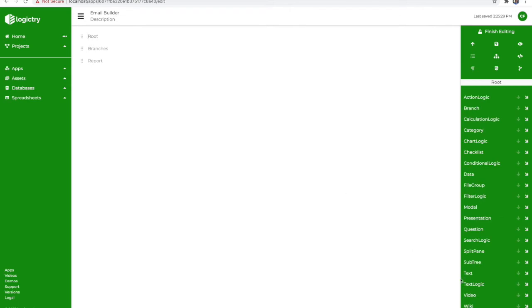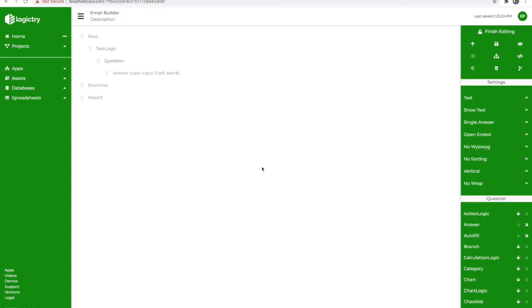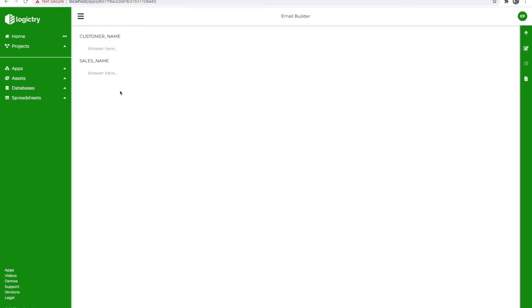And then what I'll do is I'm going to put a text logic, which means that we're going to be creating dynamic text in this particular application. And let's go ahead and put down a question. The first is the customer name of who we're talking to, and then the salesperson name. So we'll put those two inputs here, and let's go ahead and preview that, and we can see we've got the two inputs, so that's great.